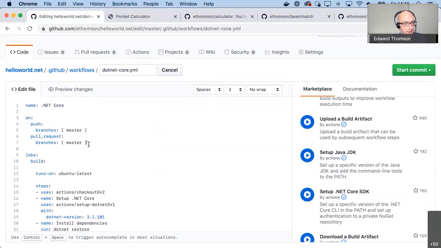The next thing is that we have triggers. So this is what defines how and when, rather, your workflow gets run. So in this case, be straightforward.